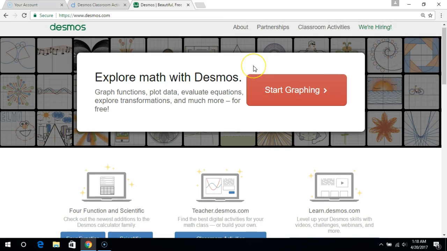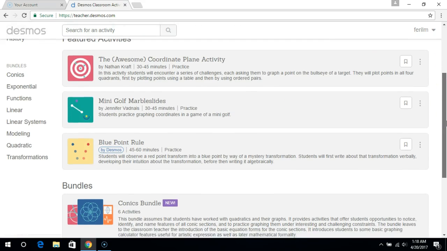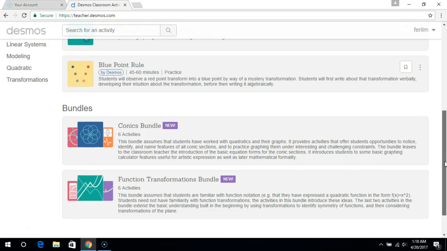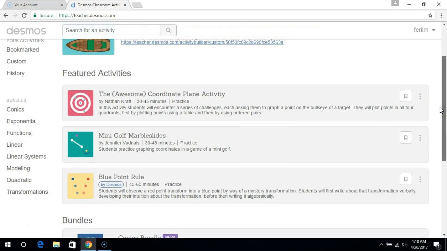Okay, so let's go to my account here in teacher.desmos.com, and I already have one activity bookmarked, but as you can see here that they have activities of the week and featured activities. They also have bundles that are great. If you know that you're going to be hitting a topic and you're not really sure what order you want to do it in, they already have bundles that lead you step by step through the order. And these are all, again, free of charge.